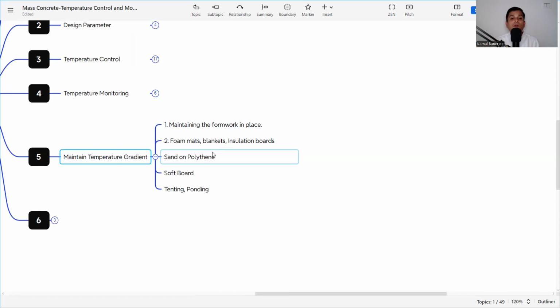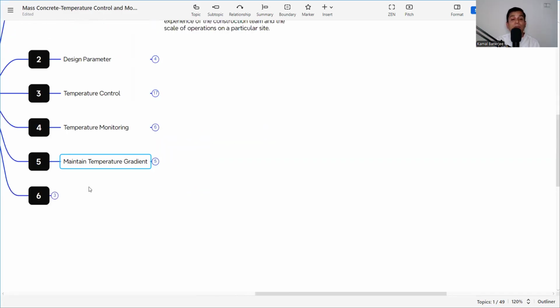So how can we do it? Foam mats, blankets, insulation board, which I already showed in the picture where we are using the insulation board, then sand on a polythene sheet, soft board, tenting and ponding. We can pond the water, we can shade it, so that there will be no heat dissipation from the core to the surface, or from the surface to the core, and there will be no thermal crack. So these are for maintaining the temperature gradient.